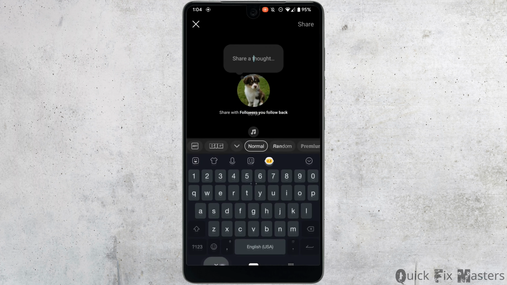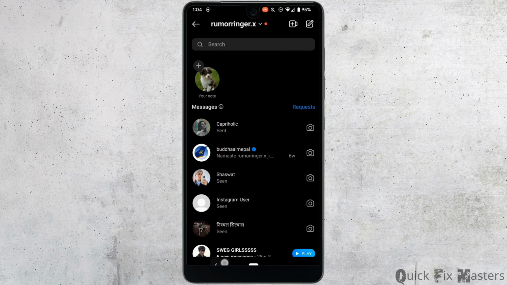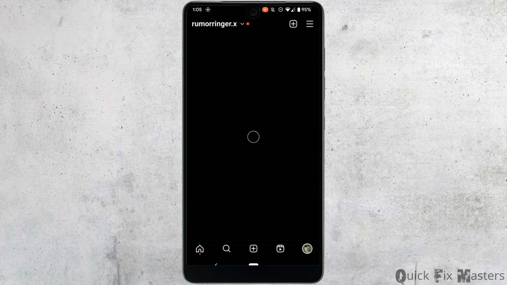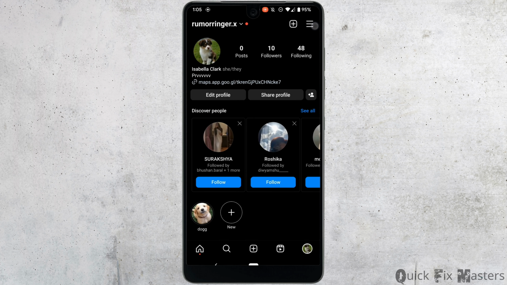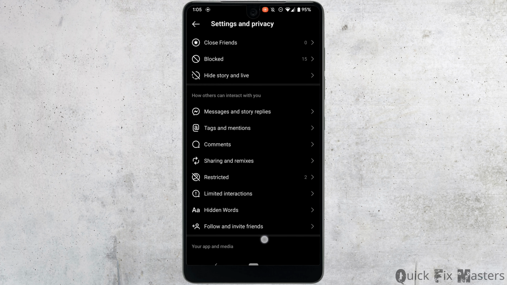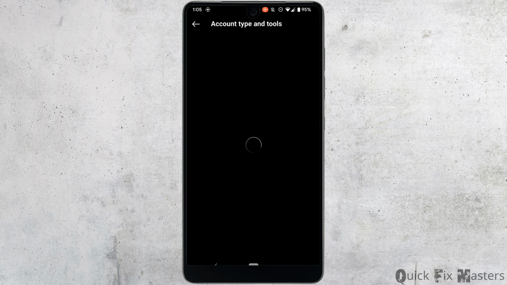But even if you have updated, if this note music feature doesn't show up in your Instagram, then in the next step what you can do is go back and head over to your profile. Tap on this 3 horizontal line at the top right corner. Move into settings and privacy. Scroll down until you see the option of account types and tools. Once you find it, head over to it.